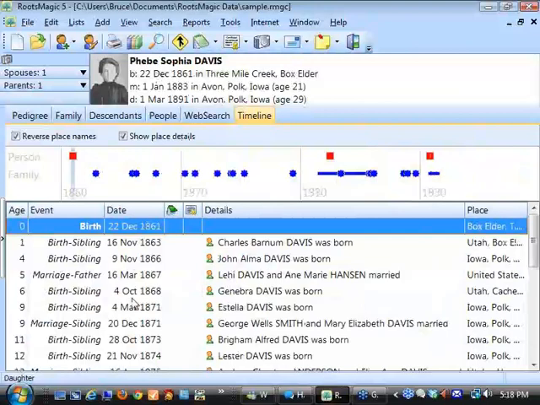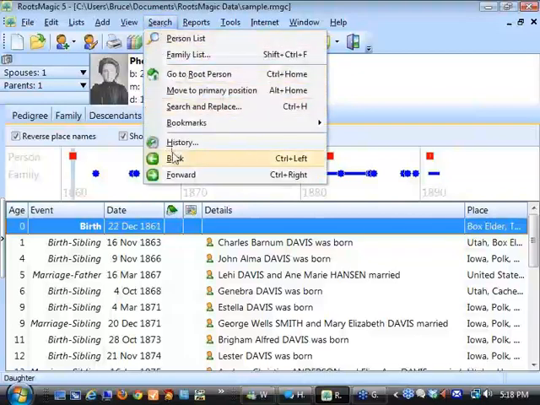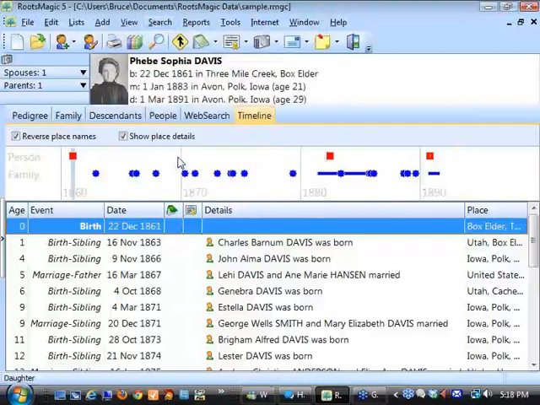Now, if I want to go back to that person, what I'm going to want to do is actually go up here and under the search menu, click on back. And when I click on back, actually it's taken me twice. When I click on back, it's going to take me back to that person.